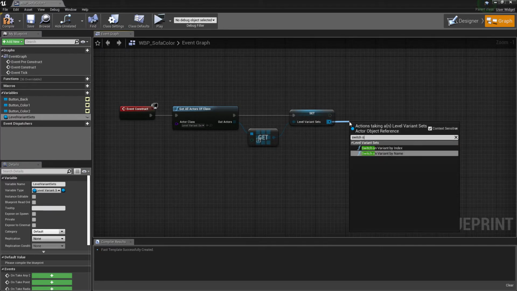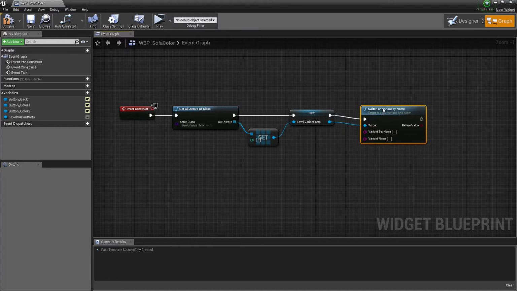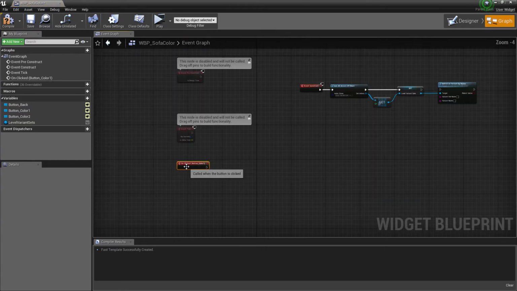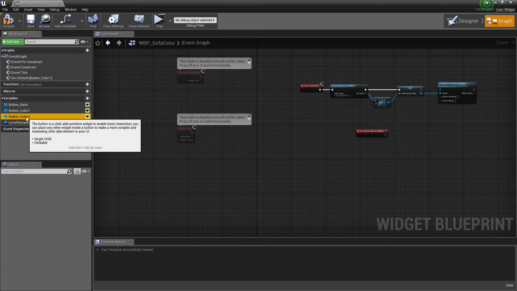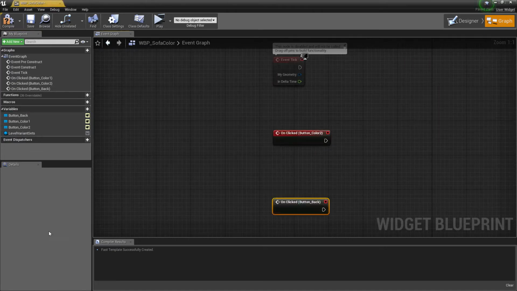Drag and search for switch on variant by name. Disconnect this using Alt plus LMB. Let's bind the button color 1 to the first variant and button color 2 to the second variant.